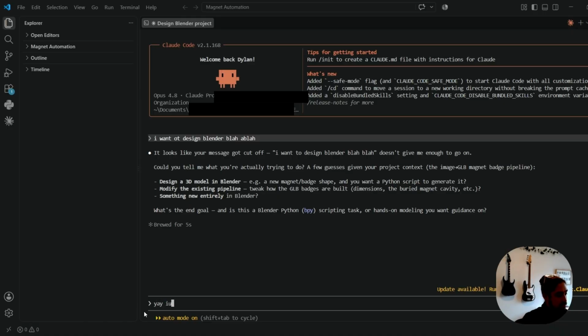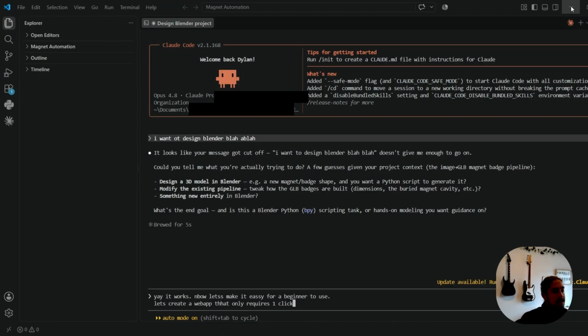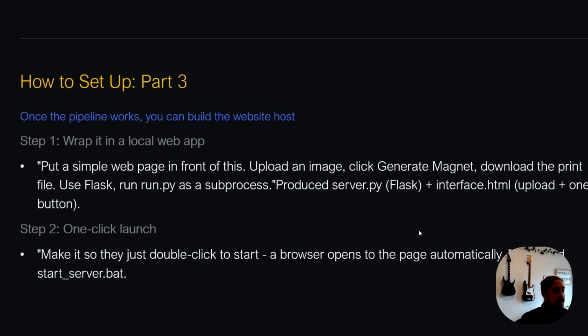Yay, it works. Now let's make it easy for a beginner to use. And then, create a web app that only requires 1 click. And then you send that through and it'll start to build something. And this was really quick, actually. It'll produce a locally run server.